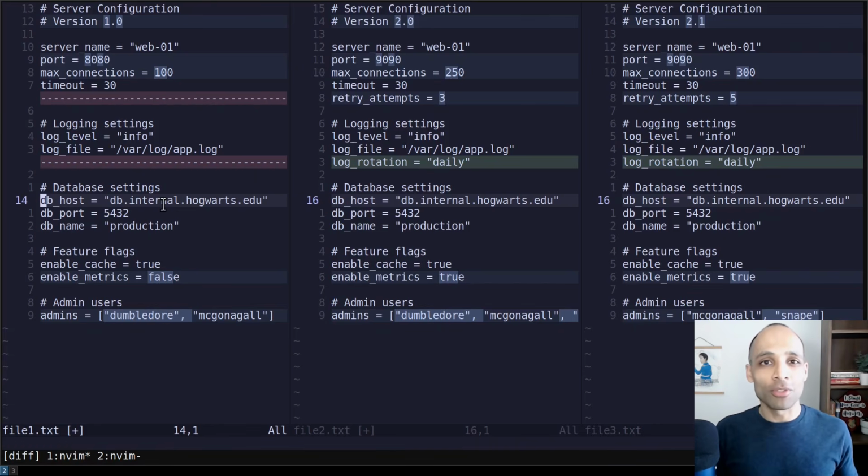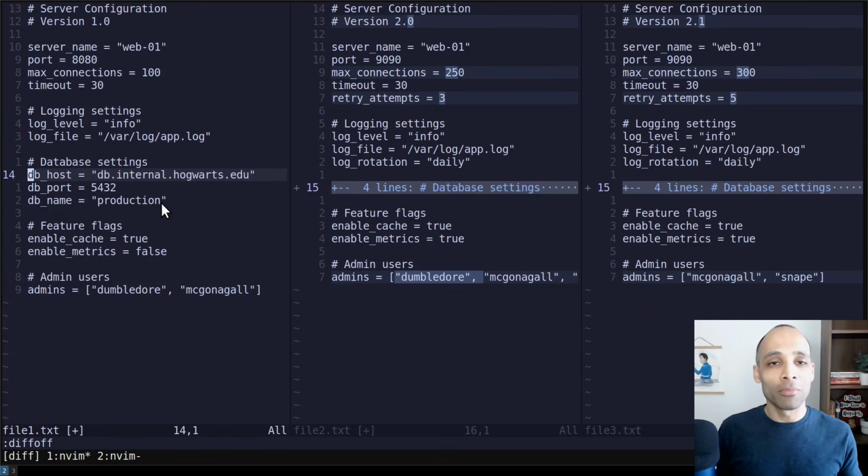Right now, all 3 of these windows are a part of diff mode, but I can remove one. I'm selecting file 1, and if I execute the command diff off, that will remove file 1 from diff mode, meaning only these 2 files are currently being diffed. And I get something a little bit interesting.